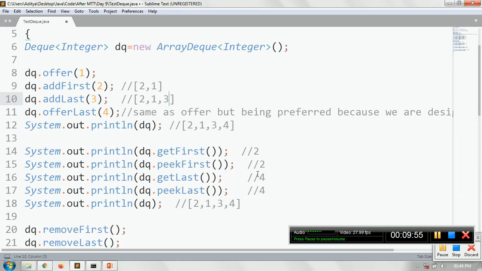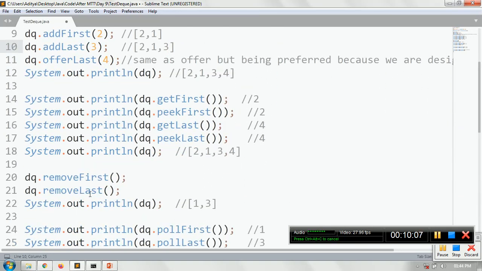Peek first will return 2. Get last will return 4. The peek last will return 4. These are all methods for examination, so the deck will remain the same, 2, 1, 3, 4. Now remove first and remove last. Remove first will remove 2 and remove last will remove 4. So what will be pending is 1, 3.